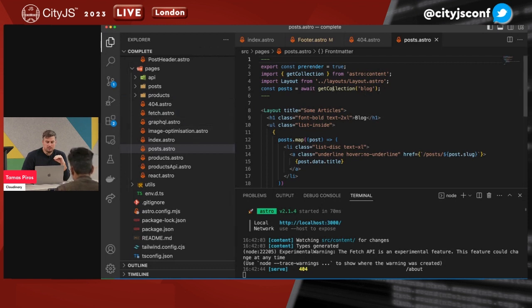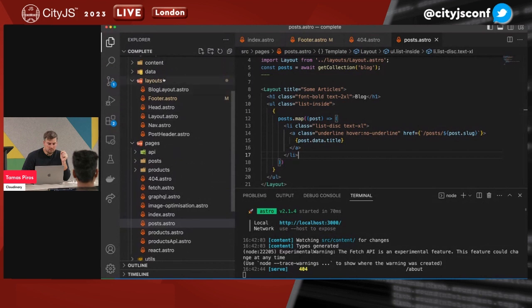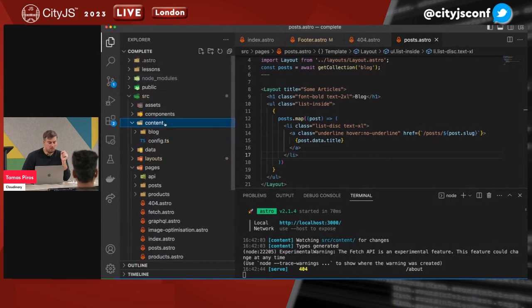So in post.astro, notice I'm using this thing, let's just focus on this. getCollection('blog'), and it's imported from astro:content. So astro:content is this new thing that was added in 2.0. But what does it do? What is getCollection('blog')? Where does it know that there's a blog collection that you can then iterate through using a map? So that's when we need to go into the content folder.